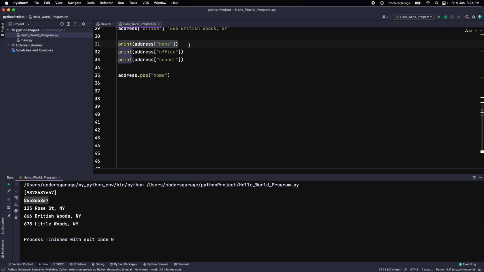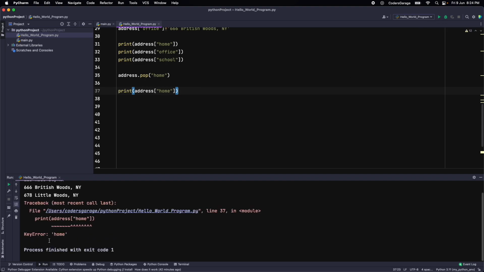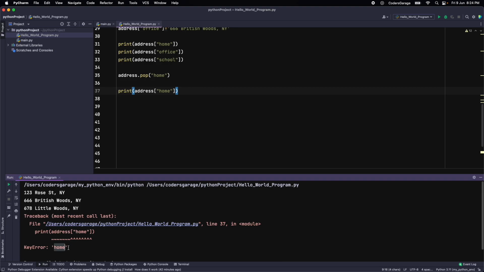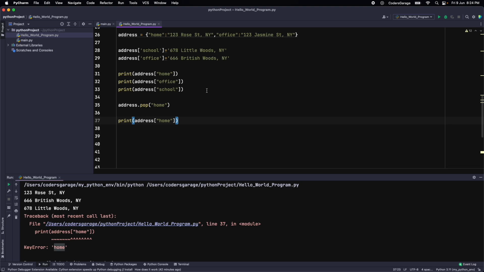All right. So now when I try to run this, it will say key error, home is not present. But earlier it printed, here it has printed, but here it is not there because home is no longer present in the address. We have popped it, meaning we have removed it. So that's how the pop operation works. Hope you have got a good understanding of lists and dictionaries and the difference between lists and dictionaries and different variable types.